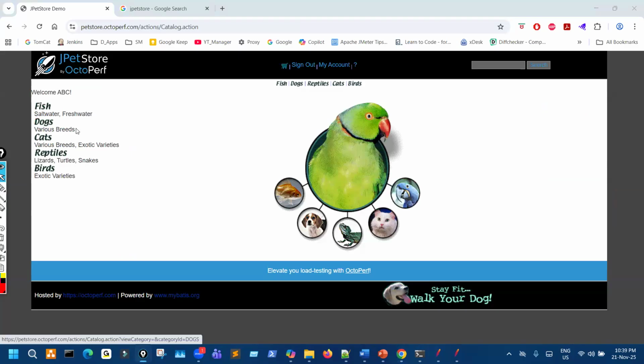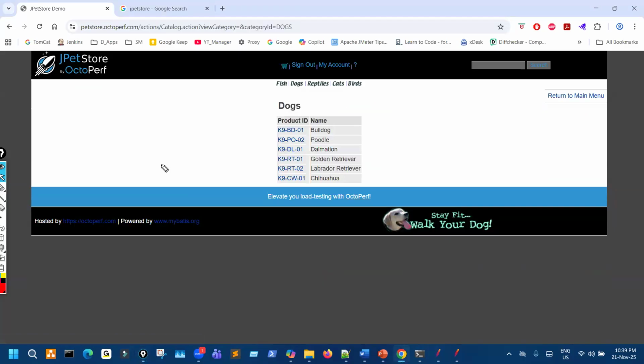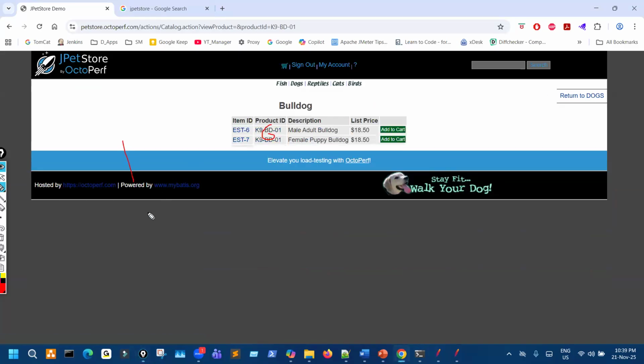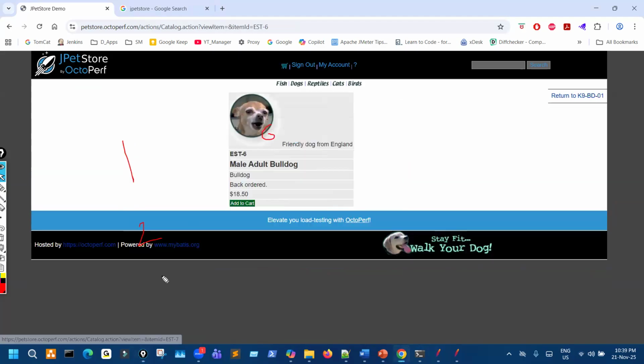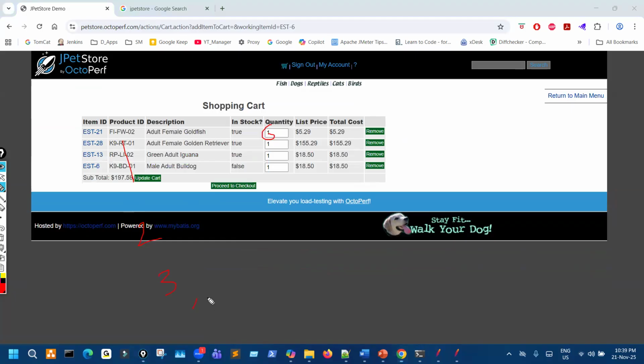Adding on the page: clicking on the page is one, then clicking a product ID is the second transaction, clicking item ID is the third transaction, and add to cart. This fourth transaction should be repeated back to back until the subtotal amount is greater than or equal to 200. See.